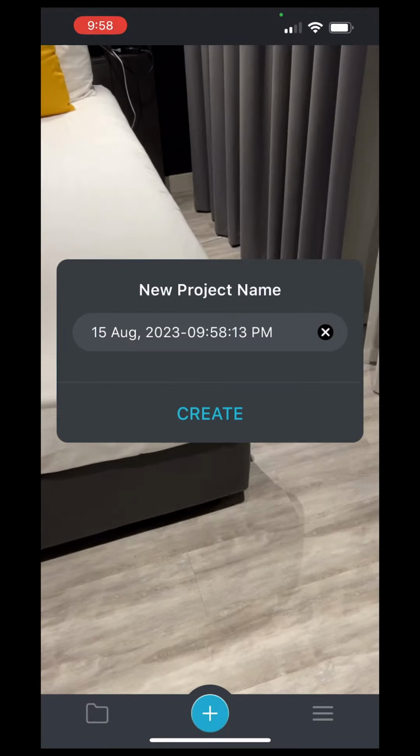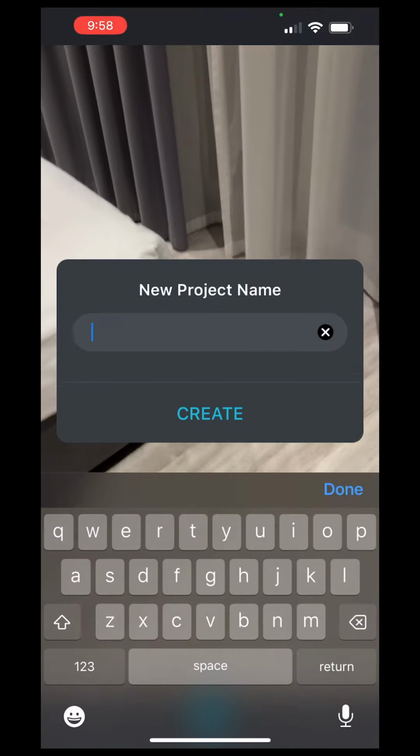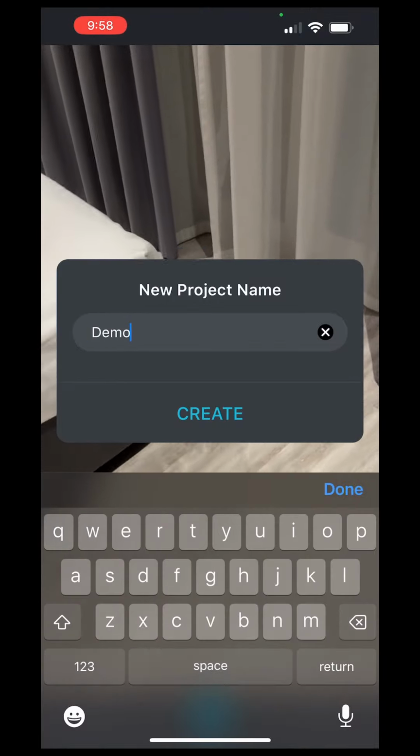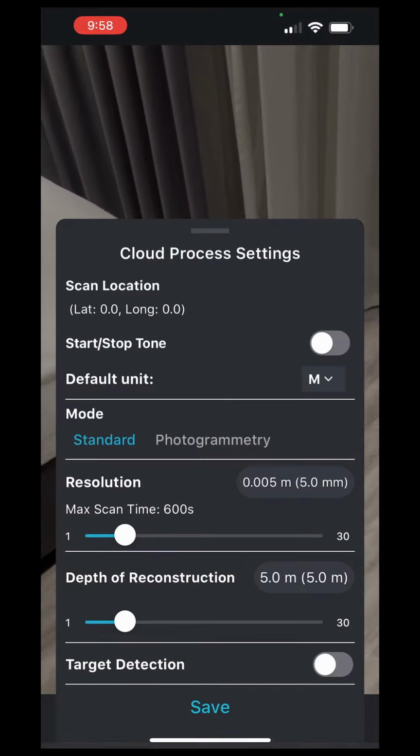So I'm going to go ahead, and here it says, do you want to scan? Yep, I'm going to create this one. I'm going to call it demo new version, like that. I'm going to create.